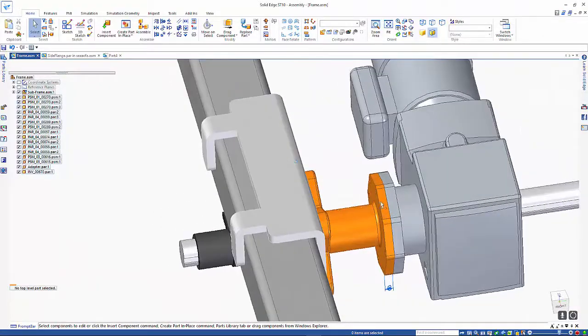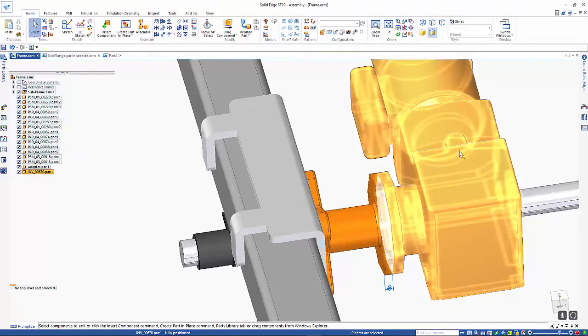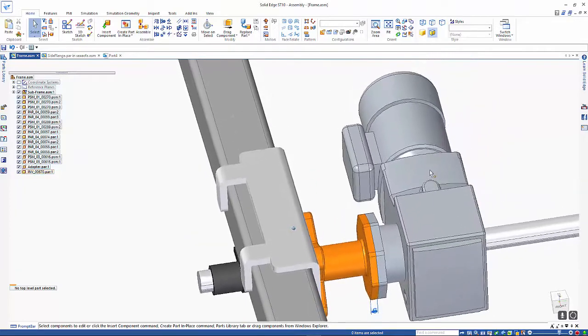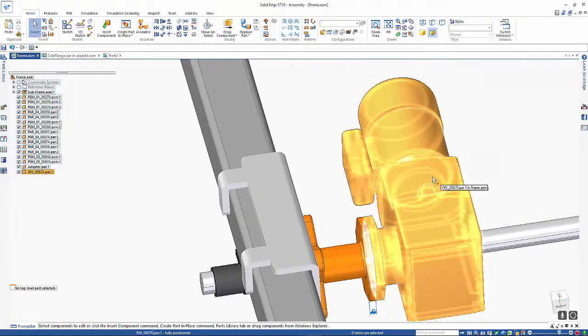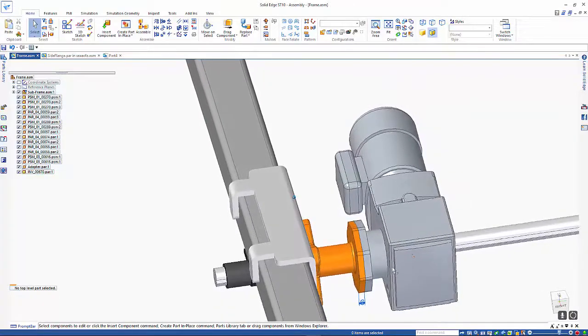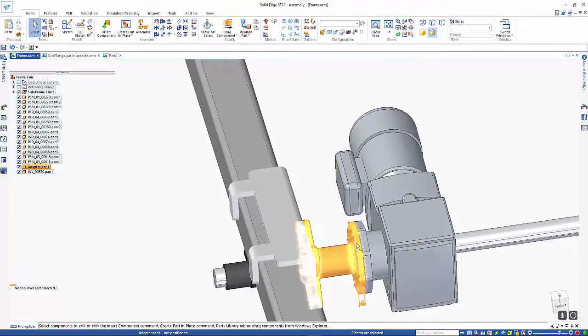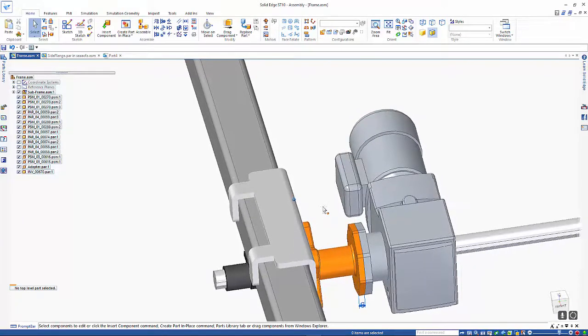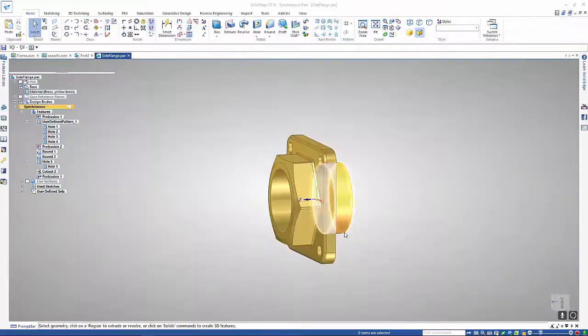So that's a couple of examples. Reuse, we can import parts from off the internet. As you can see, it's a complex part. It would take a lot of modeling to give us that impression of what we needed, and we've modified this part here so that we can match the flanges.